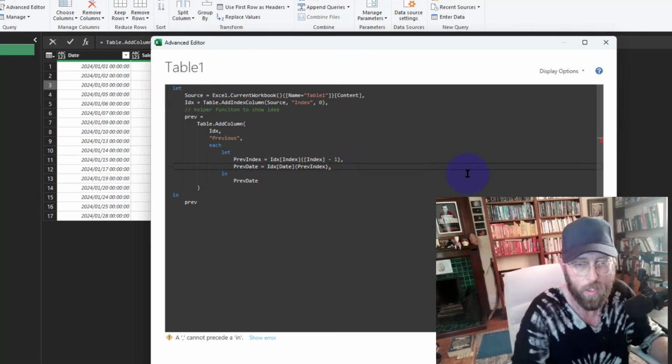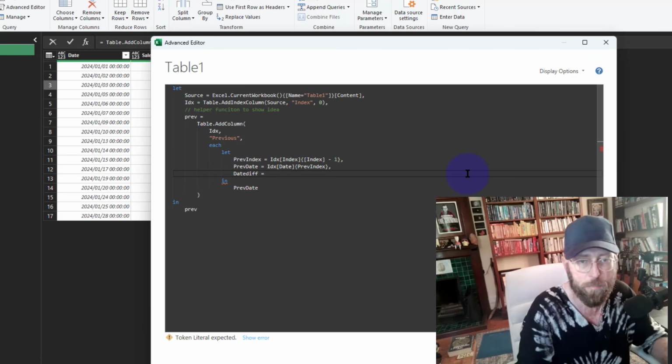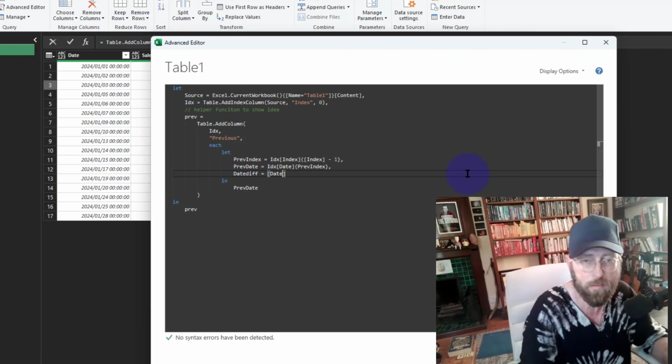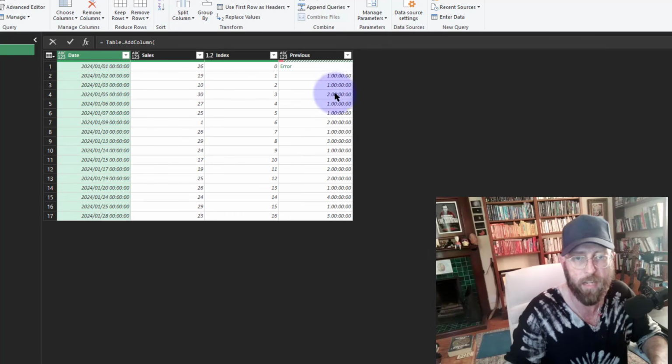The second function we're going to do is, let's say, a date diff. And that would simply be our date, which is our current date, less our previous date. And that should return the date diff, right? The number of days difference.